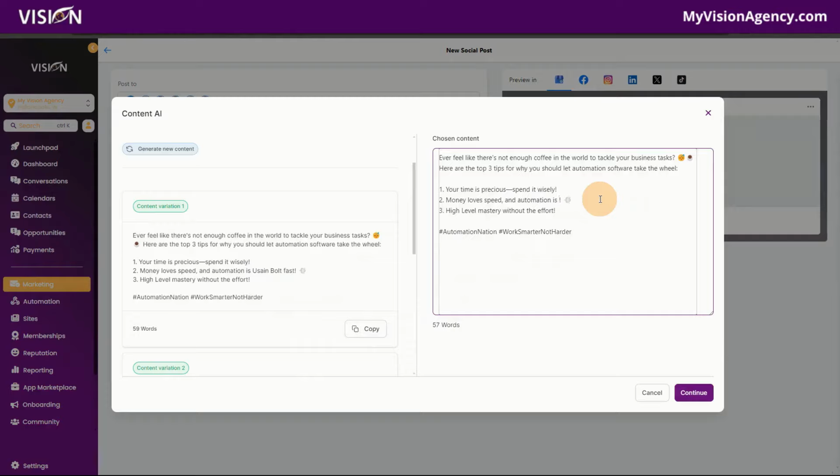But let's say money loves speed and automation is, let's just say king. Okay, so cool. High level mastery without the effort. Let's just say gain high level mastery without the effort. Okay. Now, maybe we are looking at this and we're like, yeah, I don't really like that hashtag. Maybe I want the hashtag to be go high level. Okay. So you can just copy this however you want to and then click continue.